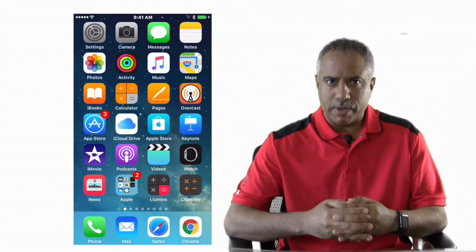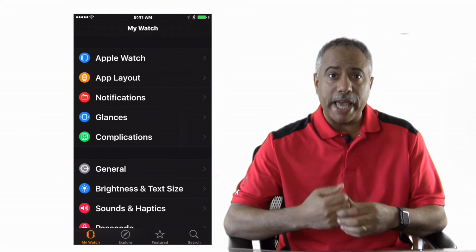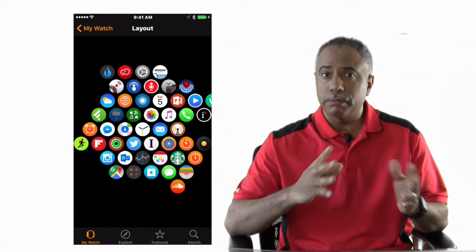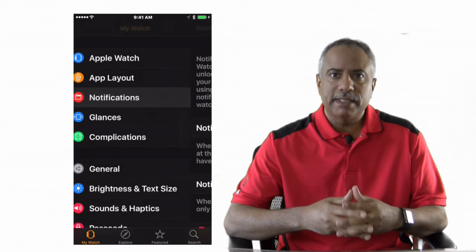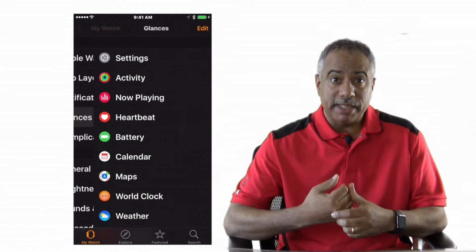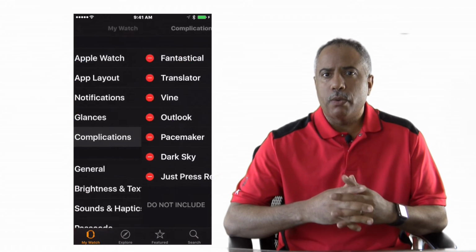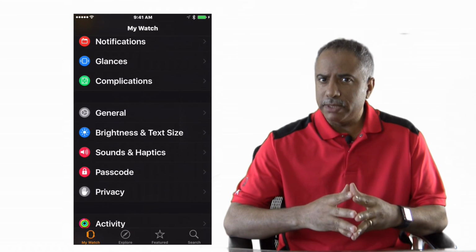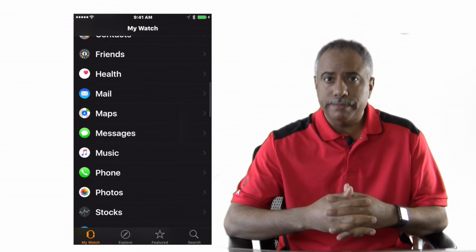Of course, the main setting for customizing your Apple Watch can be found on your iPhone. Here you can find settings for your app layout, which enables you to move apps around. So if you want your most important apps in the center, you can. You can make adjustments to your notification settings and decide what apps you want to appear in the glances view, which I will show you in a bit. You can also see what applications are available for complications, which are additional elements you can add to your watch face, such as weather, email, and calendars, and so forth.